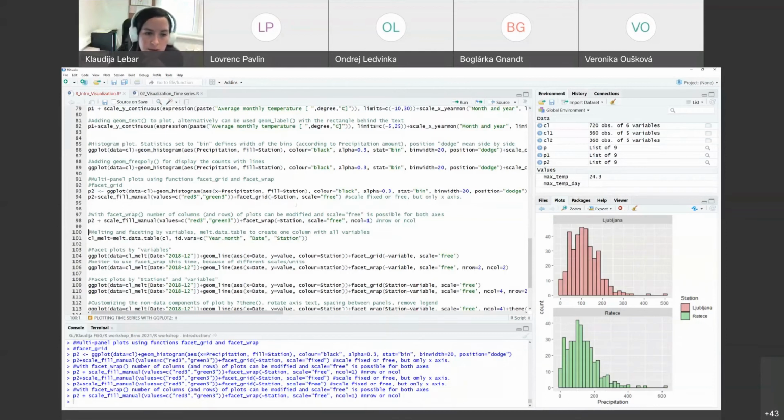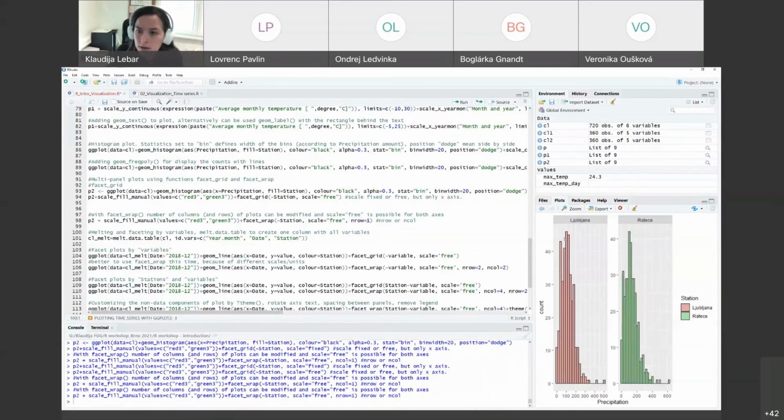The difference between facet wrap and facet grid is that in facet wrap we can also adjust the scale of the y-axis, not just the x-axis, as we learned before. And we define how many rows or columns of graphs we want by using the argument ncol or nrow. So we have one column. In one column, two plots are shown. So if we change this to rows, we will have two plots in one row.